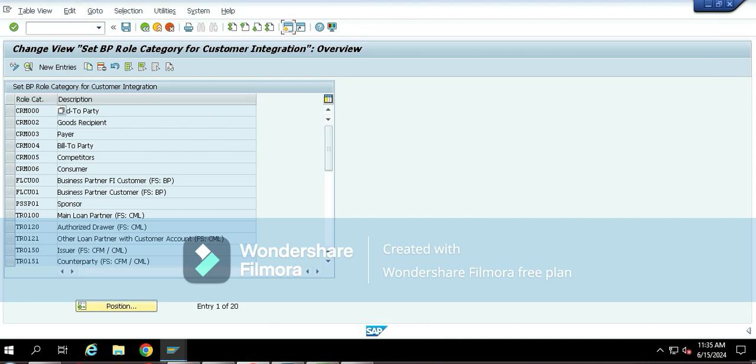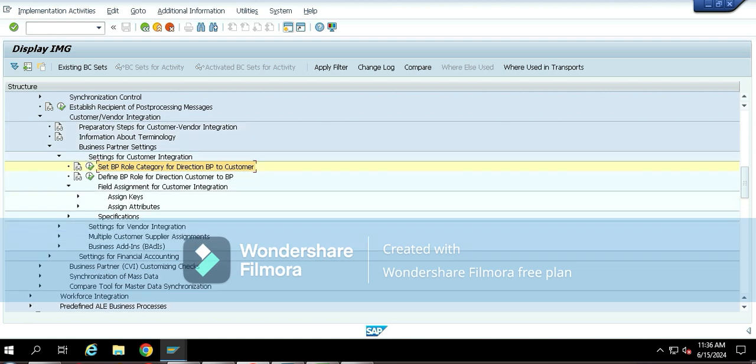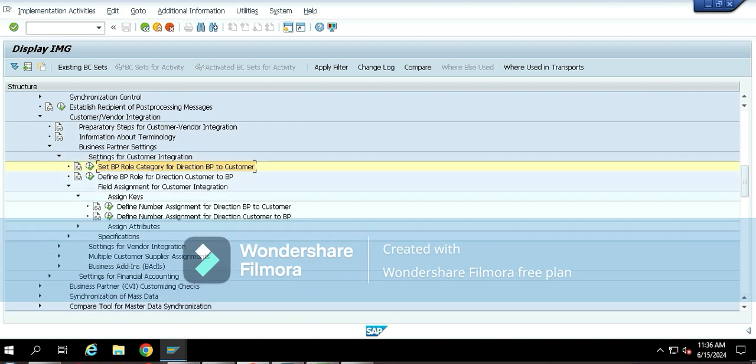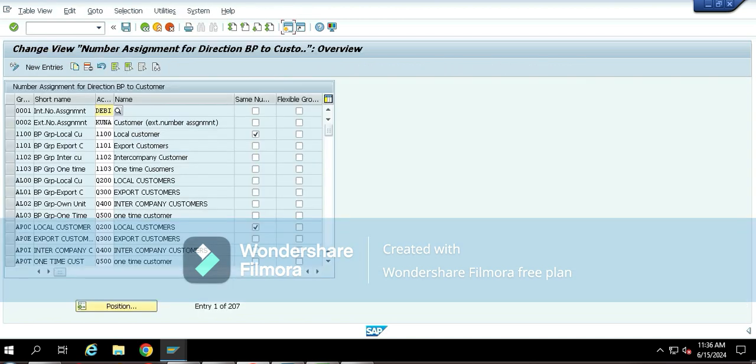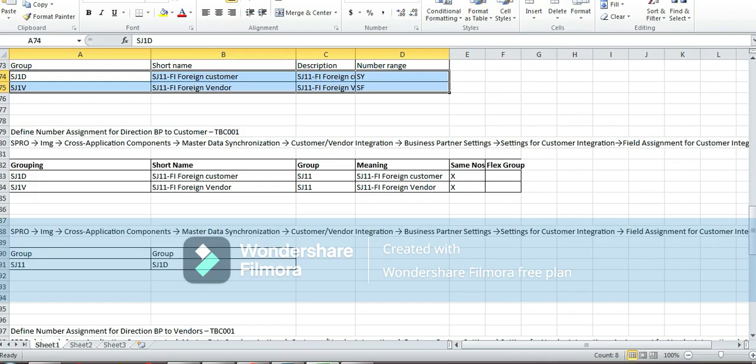Not, this is not the right path. Click on, and this is the right path. Click on the BP to customer and click on new here, and we will just take this data. This is for the customer, so that's the reason we need to take only the customer.